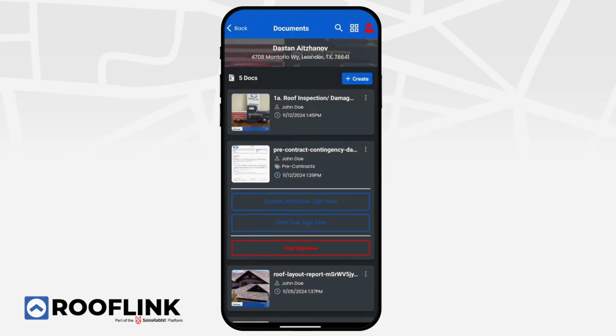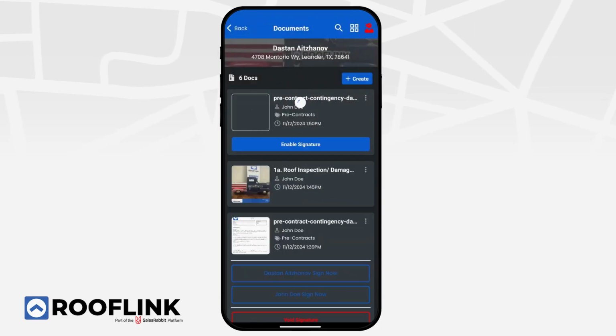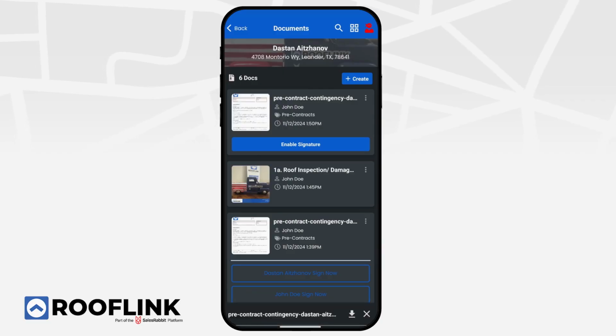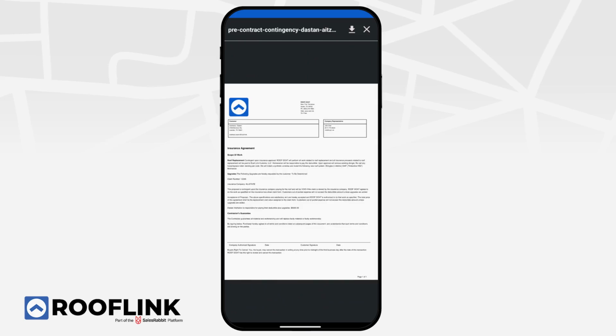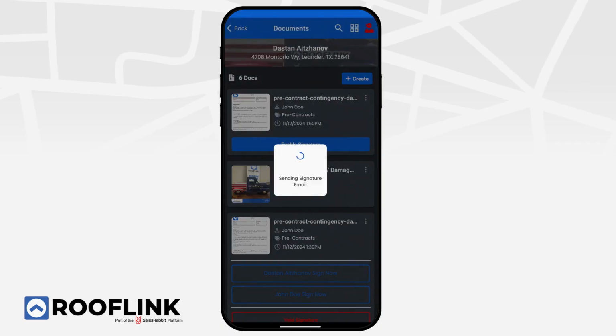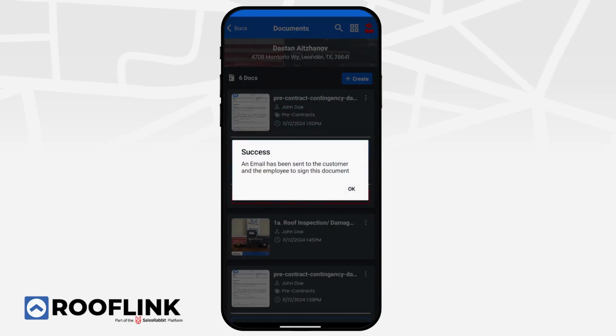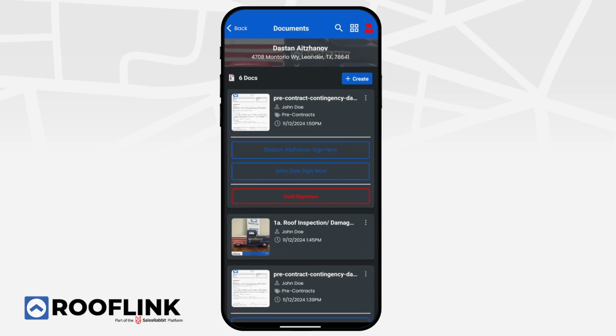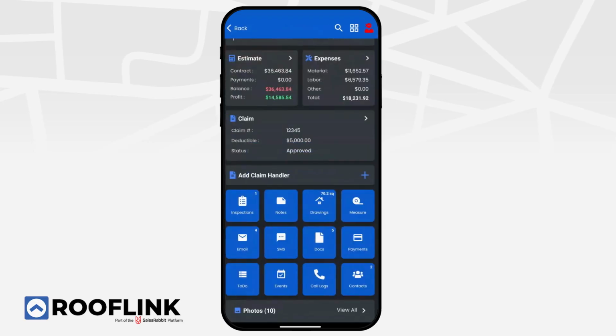And as long as you have an email address on file for your homeowner, believe it or not, RoofLink allows you to electronically sign. There's no limit to signing documents or taking photos. So this is just a quick contract that we put together based off the information we've already given the system. But to get that signed, pretty easy, enable signatures. And when you do that, it'll actually email that to your homeowner to sign just like a DocuSign, or you can select their name and sign in person.